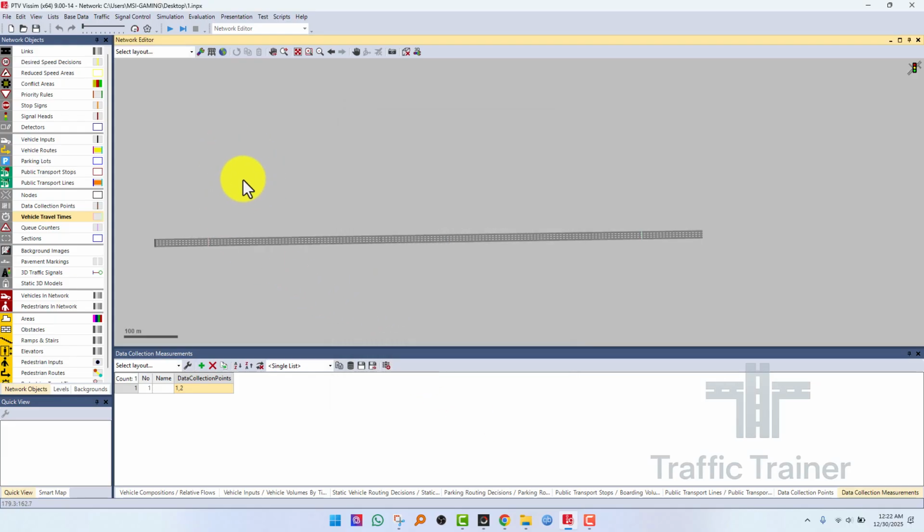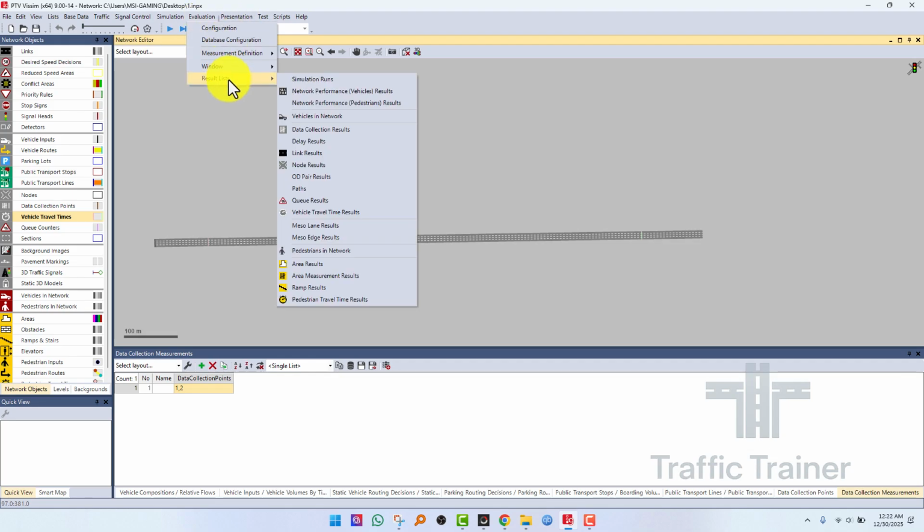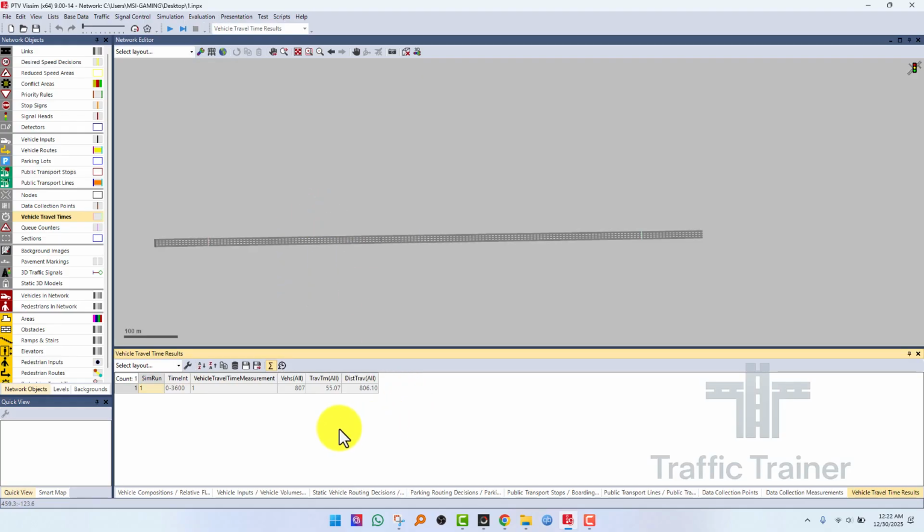Now the simulation is over and we want to see the results. We will go to evaluation again, go to results list, and in the result list we have travel time results. So I will click travel time results, and here you see we have the travel time measurement, the total vehicles used in the measurement of travel time, and here we have the travel time 55.07 seconds. So that's how useful this tool is, the travel time measurement.